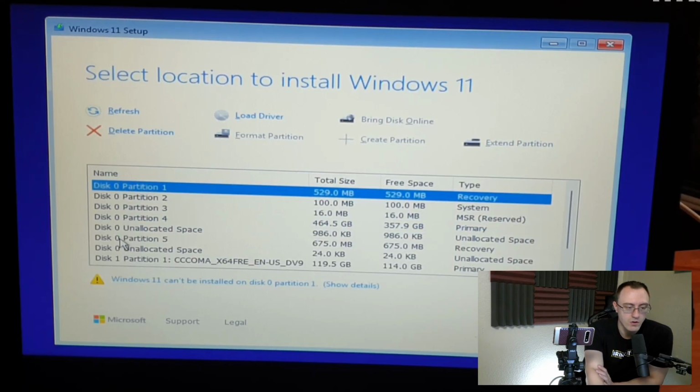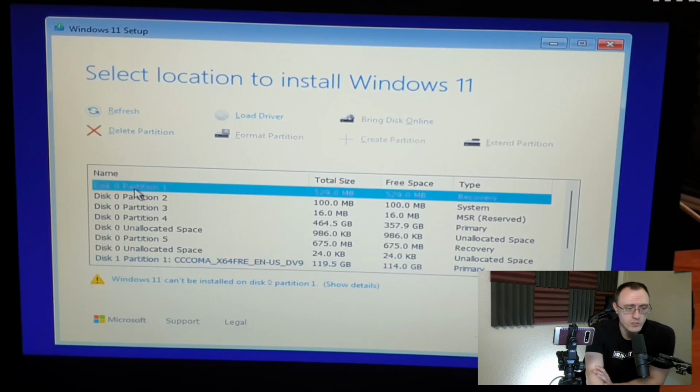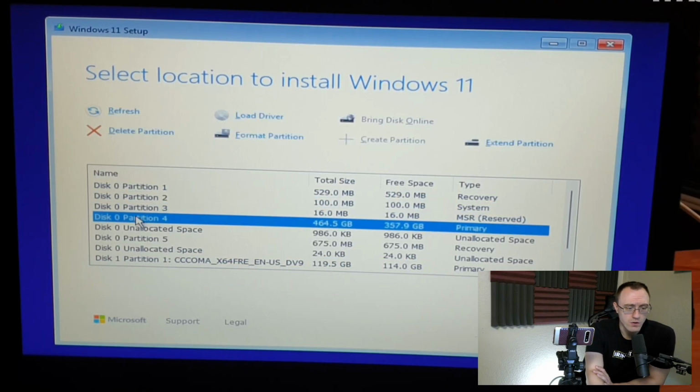Disk 0, if they're all the same number, they all belong to the same physical disk inside your laptop or inside of your computer. So you can see here we have disk 0 and then disk 1. And disk 1 is the name of that partition that we made for that flash drive. Clearly, we don't want to delete that. And I think Windows is smart enough to not let us delete that partition. We're just going to go through all of disk zero here.